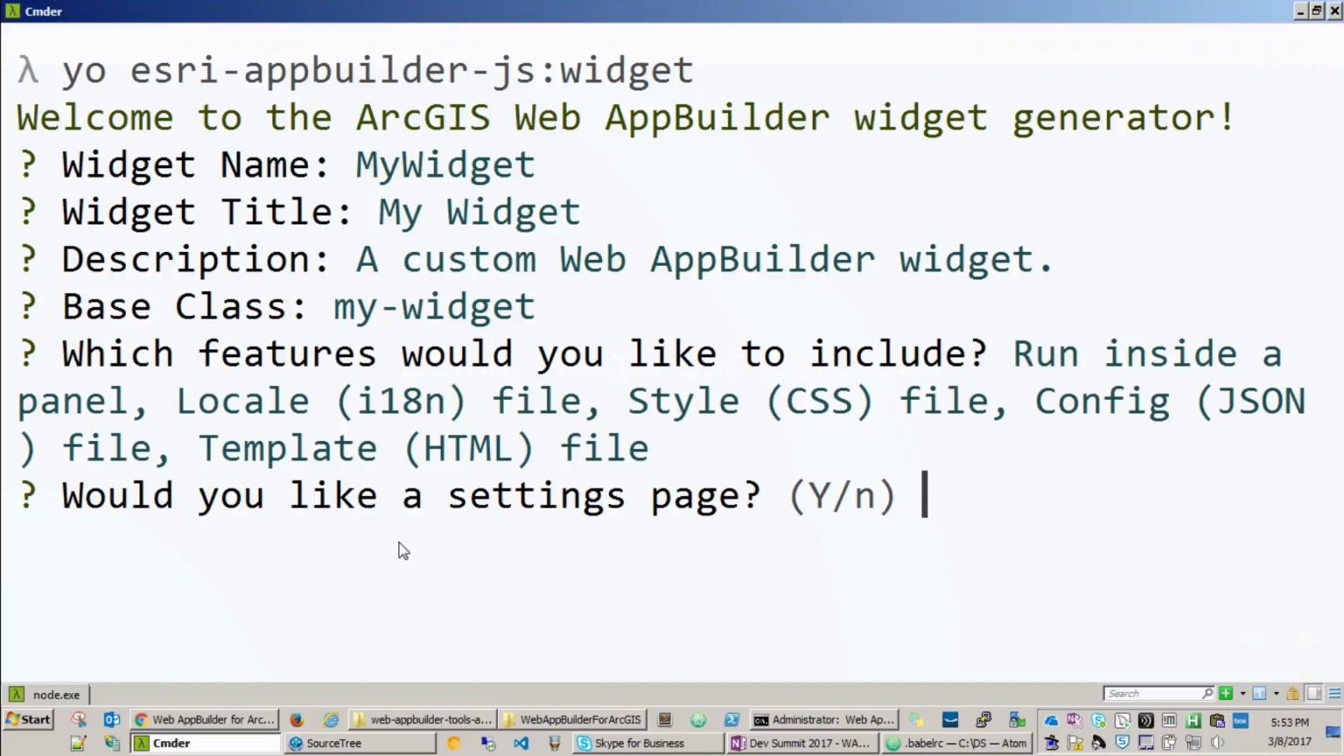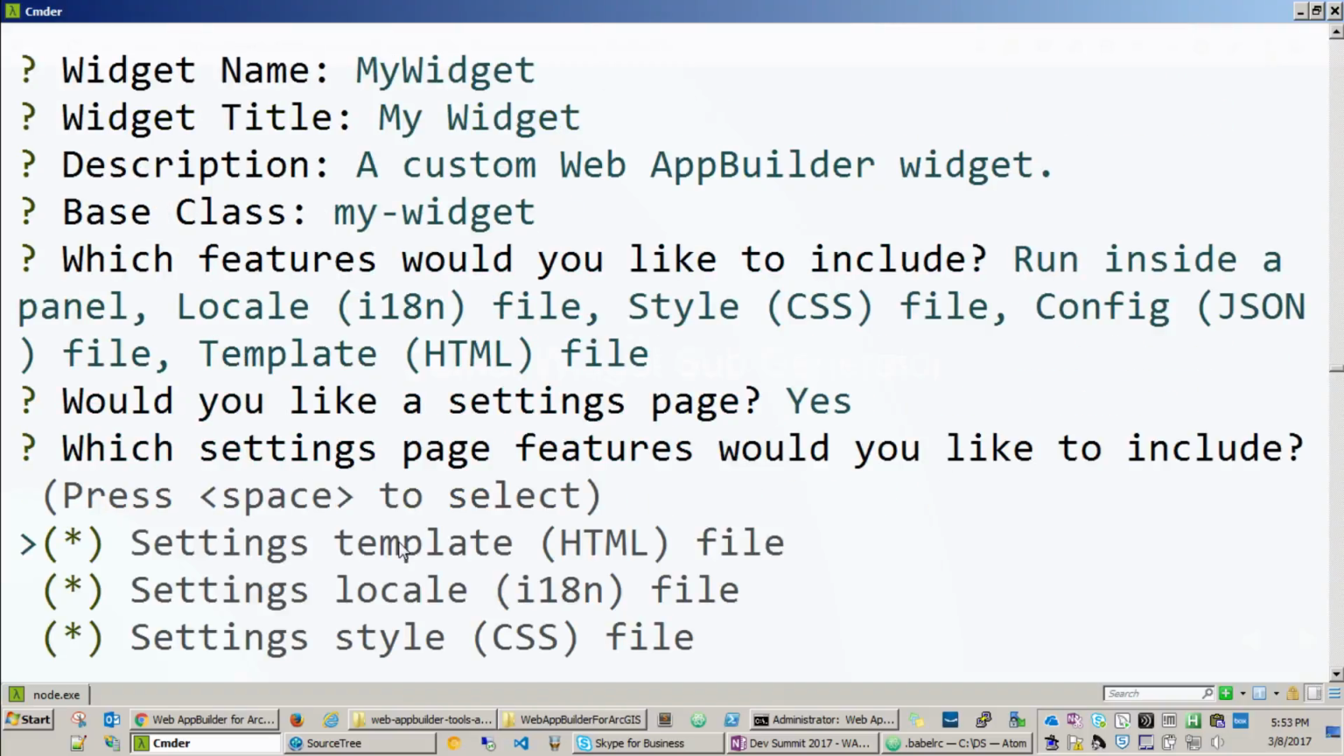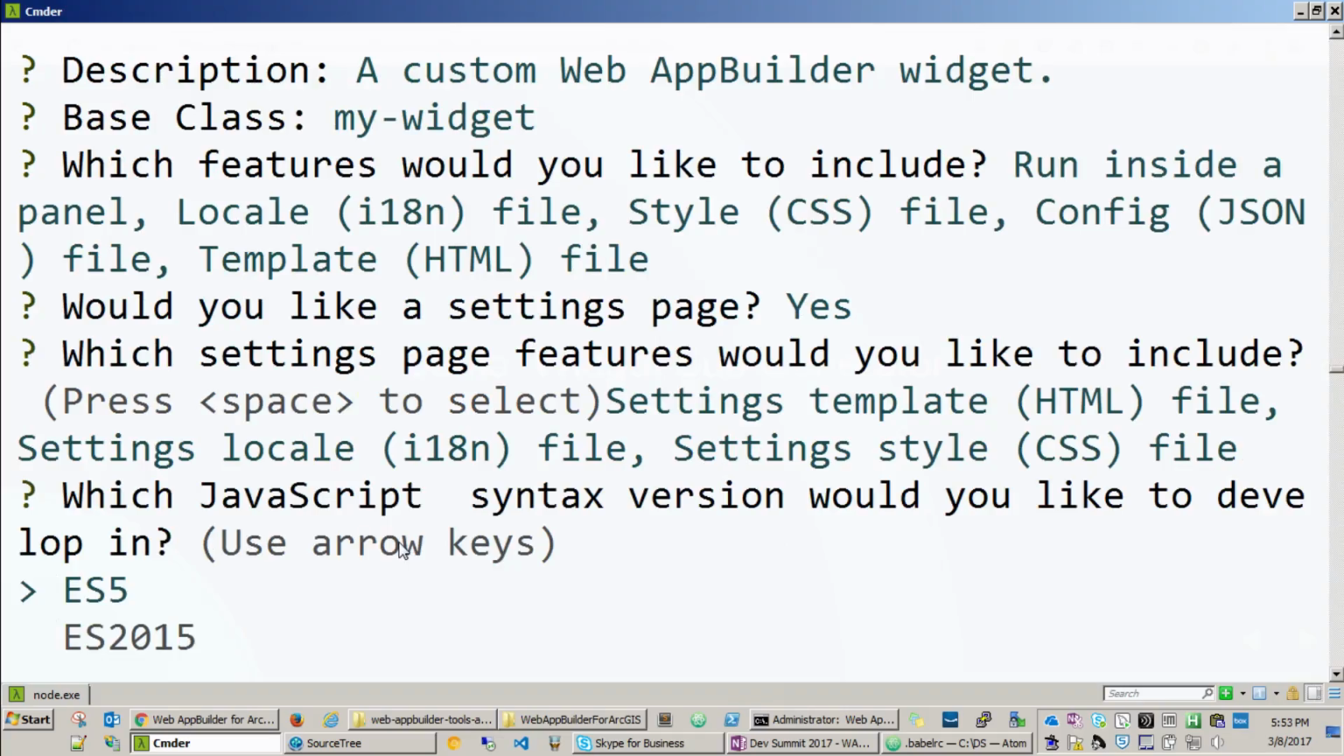Next, it's going to ask me if I want a settings page. You might know that you can write a widget with or without a settings page. If you don't have a settings page, it'll just show the JSON config when the person adds it to the app. So I do want a settings page in this case. And then it's going to ask me similar questions from before. Do I want an HTML file, etc. Finally, the last one is kind of cool.